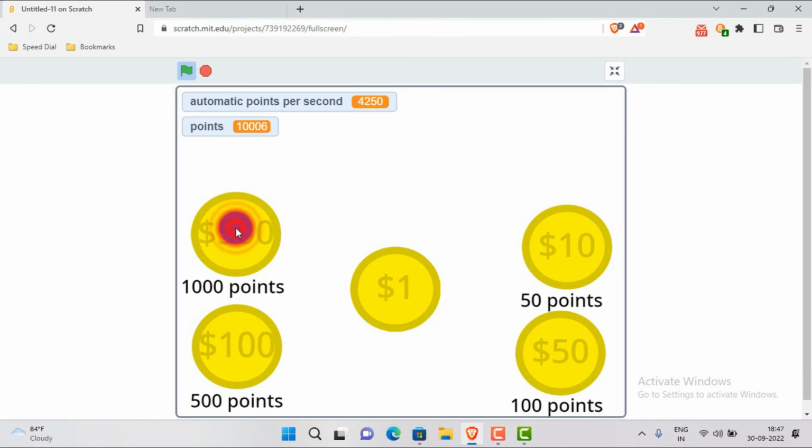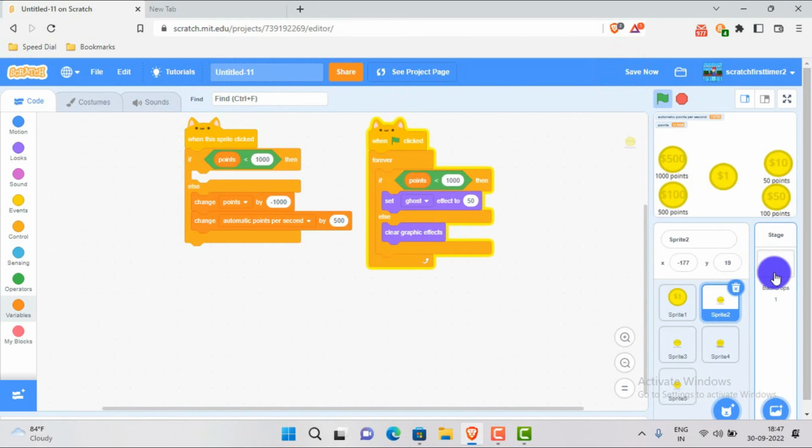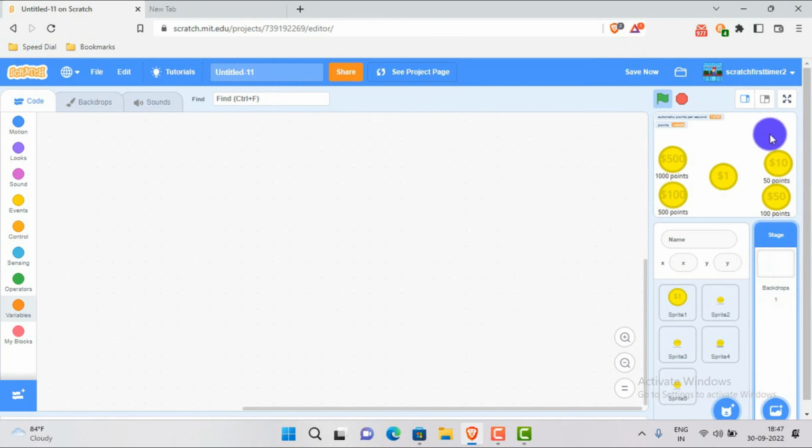Yeah, now it will be impossible to decrease the points. So if you want to do this part you can do it. I'm just adding it for style only.